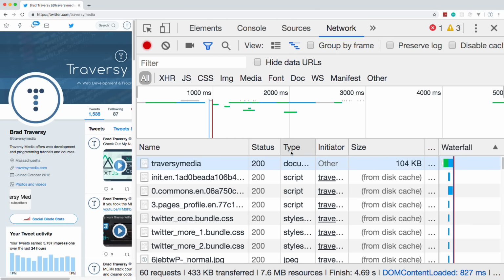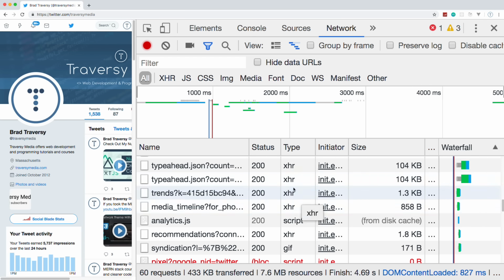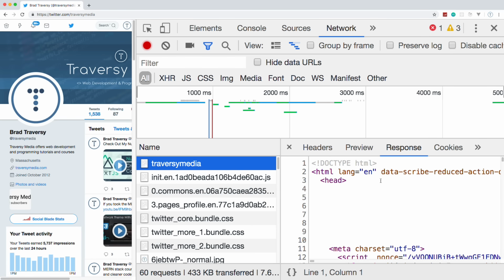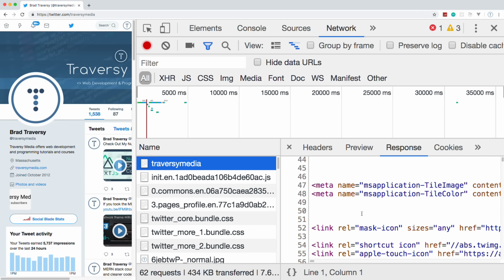So you can see the different types, the status of 200, which means everything's okay, the size. This is the document, the main HTML document, and then we have all of our JavaScript files, our style sheets, our images, XHR, which is any AJAX requests that were made. But let's take a look at the main document here. And under response, you're going to see the body, which is, of course, the HTML file.